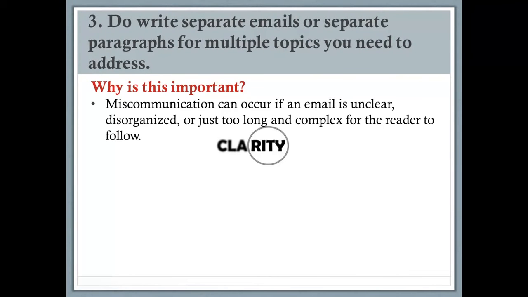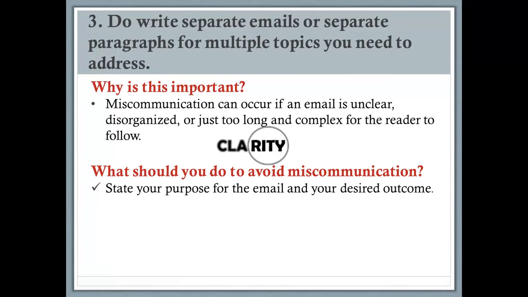3. Do write separate emails or separate paragraphs for multiple topics you need to address. Miscommunication can occur if an email is disorganized or just too long and complex for readers to easily follow. Here are 3 easy steps to create clear and organized emails.